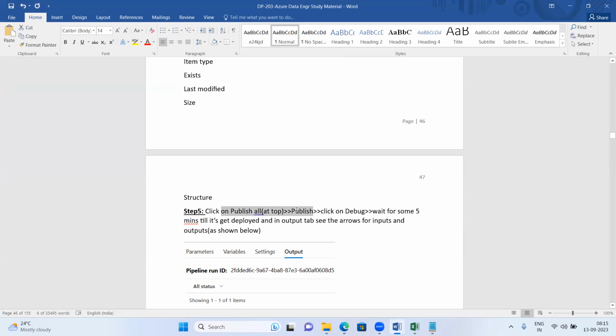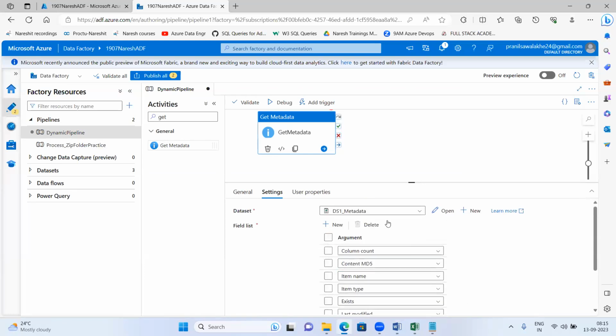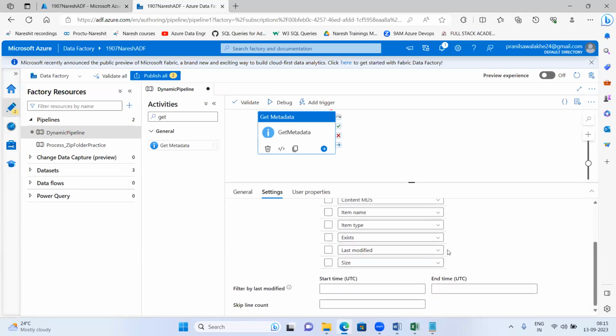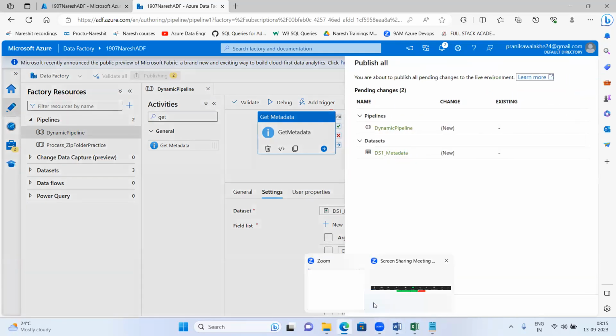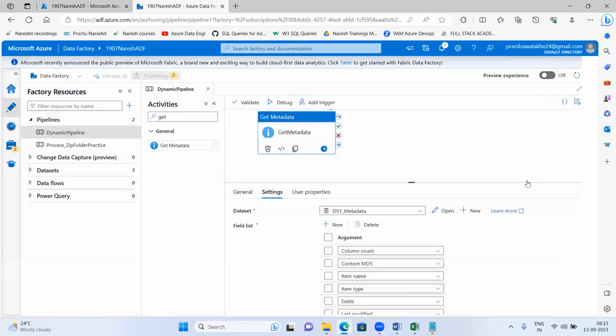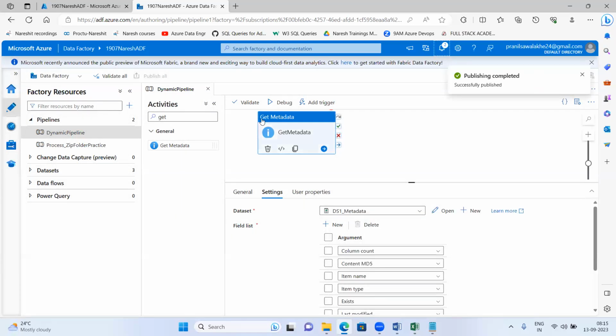Publish all. I think I have to delete this one, right? So this is fine now. I'll say here publish all, and then publish. Let us wait whether the publish will succeed or not. Nice, publish succeeded. Good. Then I'll say here debug.